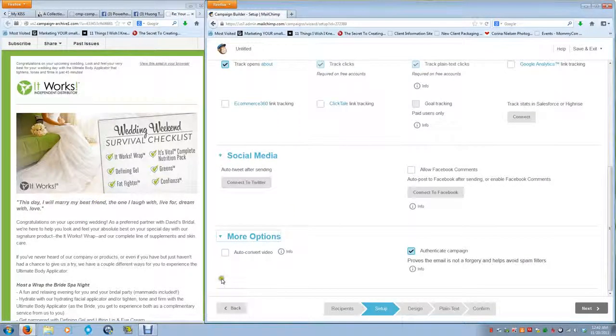Under more options, authenticating the campaign and auto-converting video, I always leave this checked. And I don't even know what this is, so we're just going to click next.